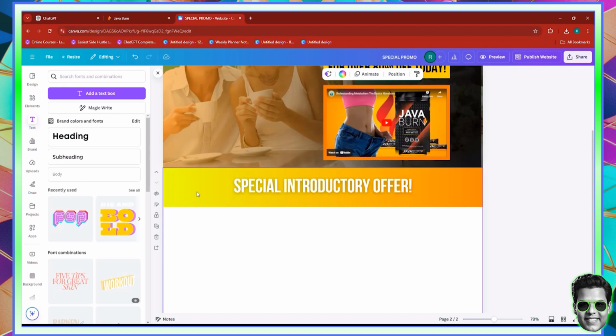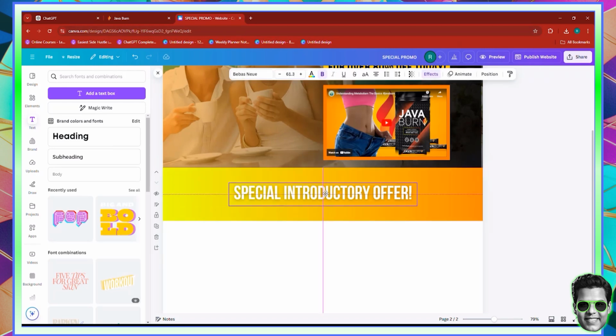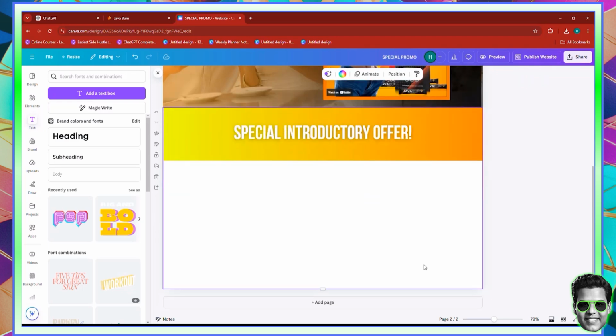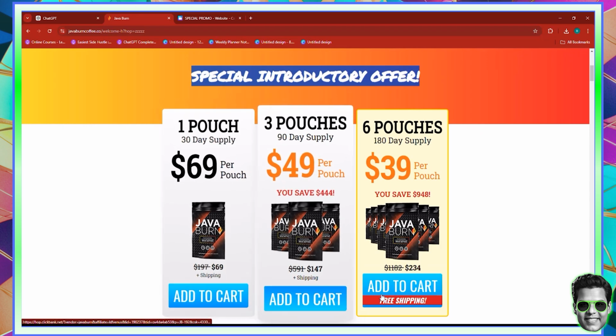Now, basically, I think we need to increase the size of this shape a little bit more. Drag this a bit down, and that's it. So right now, what we need to do is add these elements that allow people to click when they click the Add to Cart button.